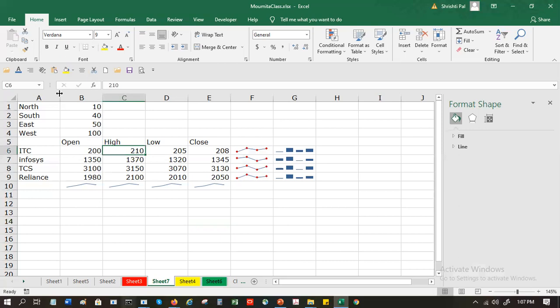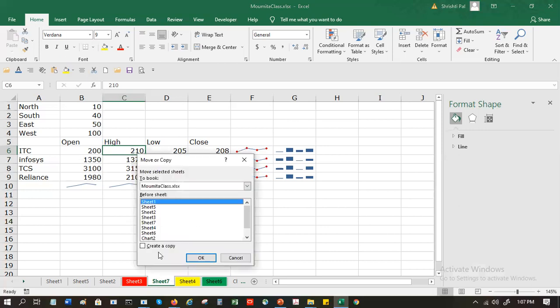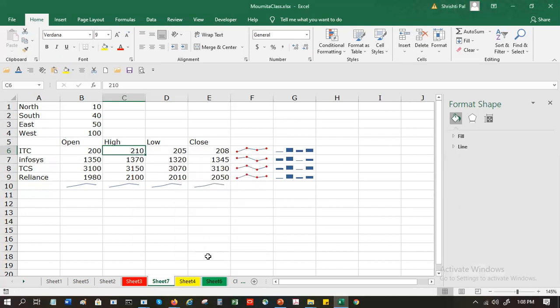In case I would like to copy this sheet to another sheet, do I just copy and paste, or is there any other way? You can just right click here. You have a move or copy. I can say create a copy and say okay, and Sheet7 (2) gets created. These are copies of each other. I can keep them next to each other.